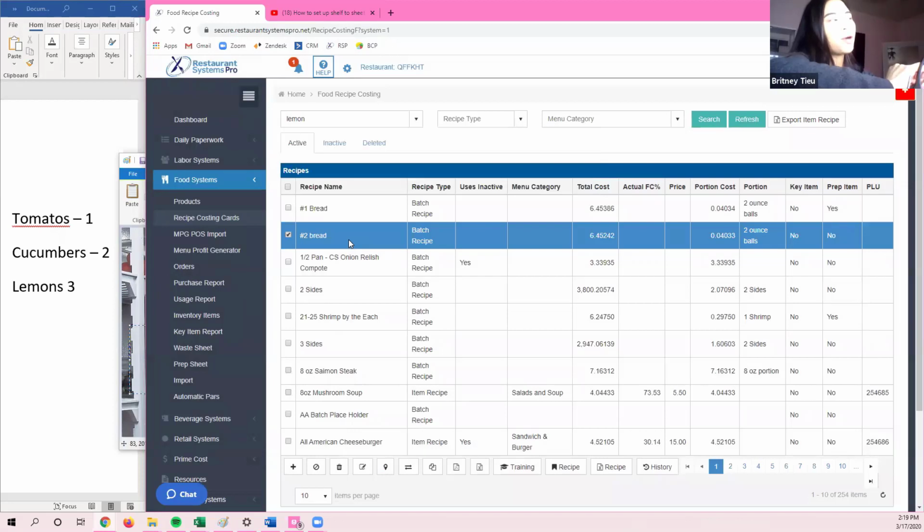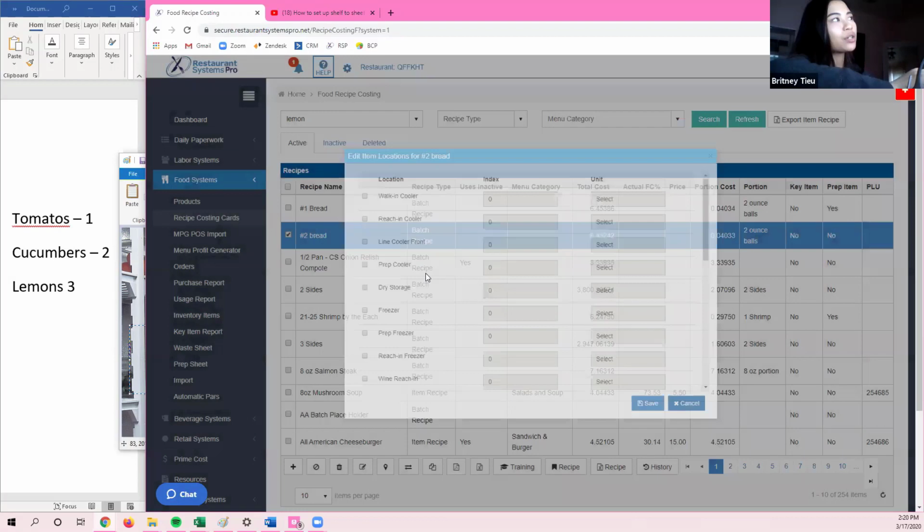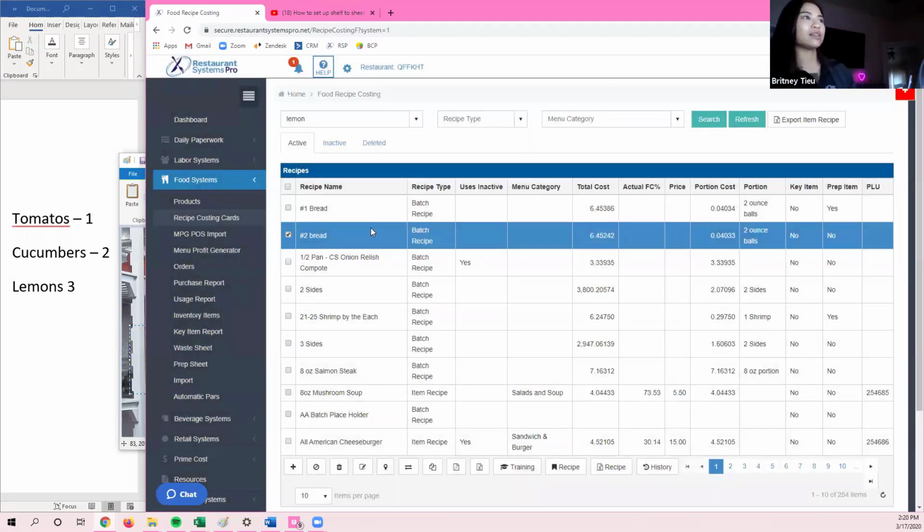I would select the product one time, so it's highlighted blue. And then on the bottom grid, there's a location icon. If you hover your mouse over it, it will tell you location. From there, it gives you the same exact box. You select the location, enter the index number, and then select the unit of how you want to count it.